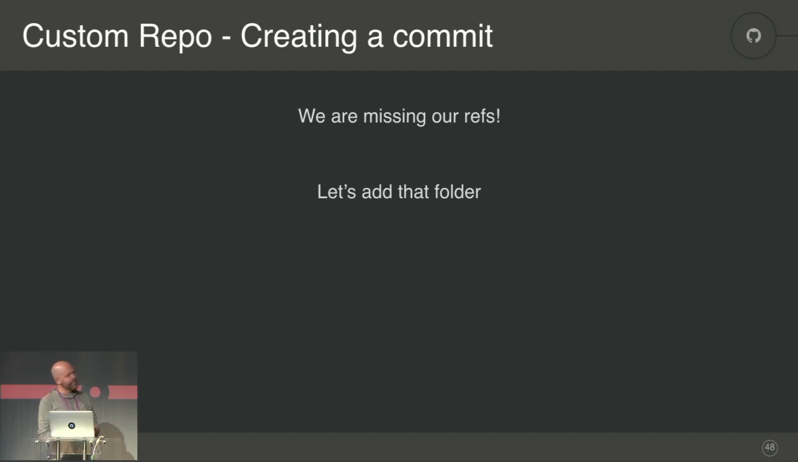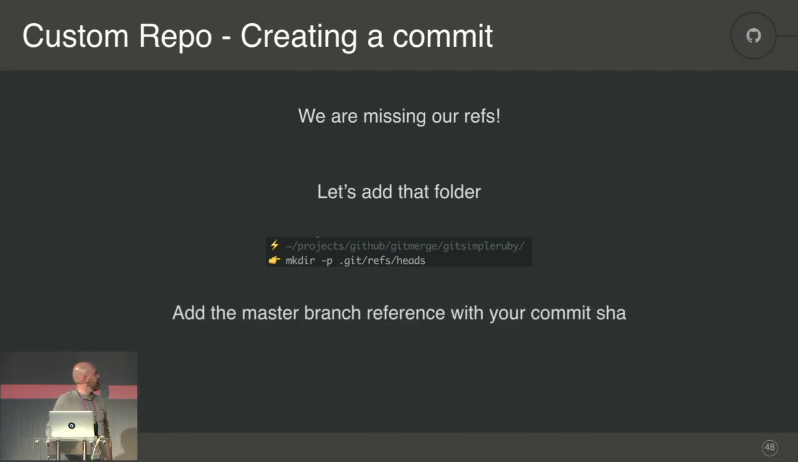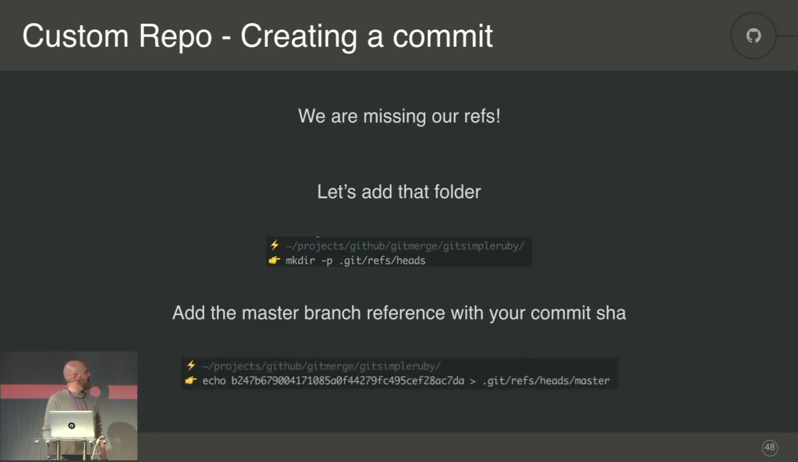So let's add that to the folder. We jump in and we do mkdir -p git refs heads to make sure that it makes refs and heads. And then we add the master branch reference with your commit SHA. So we need a reference to Git that this is actually a branch as well, and we're going to make it just automatically the master branch. And so we dive in here and do echo the commit SHA, and then add that to git refs heads master.